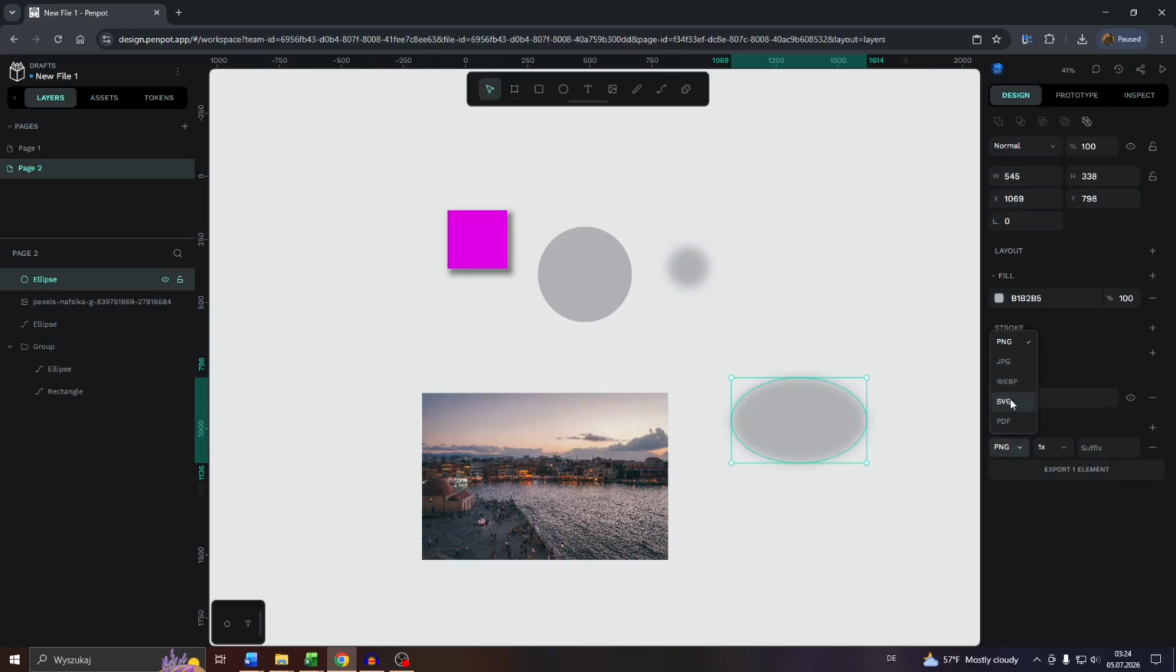and then start the exporting by clicking into this button, and then just going to save and export the selected element in the given file format on your device.